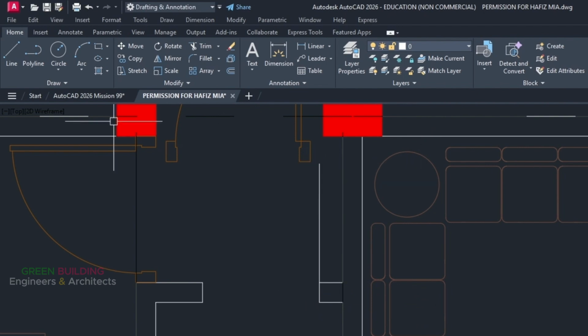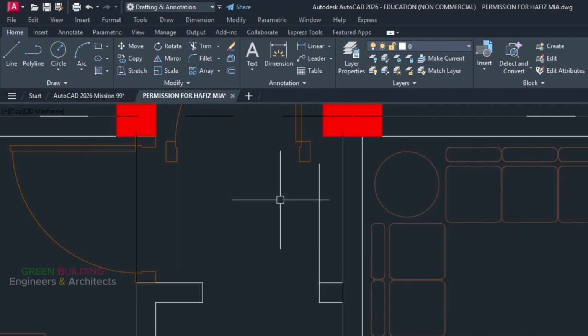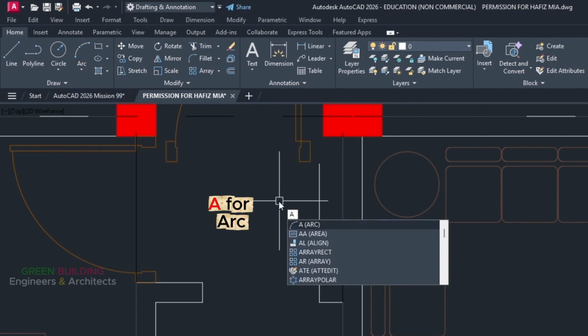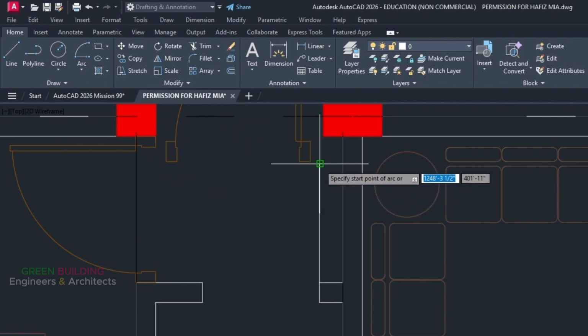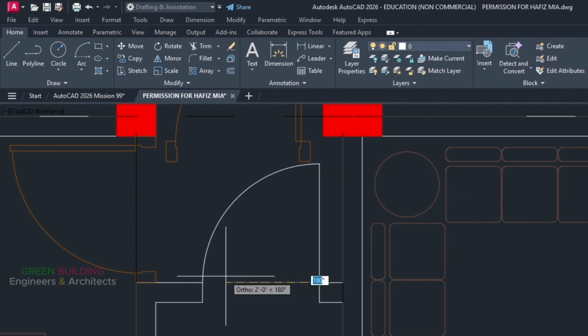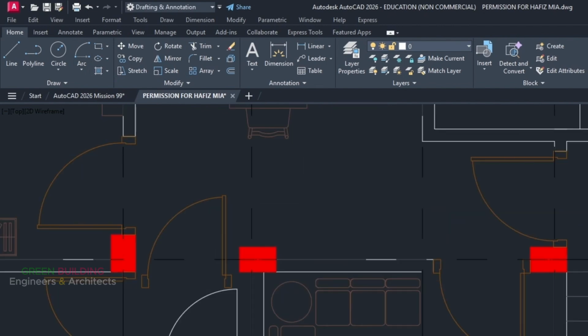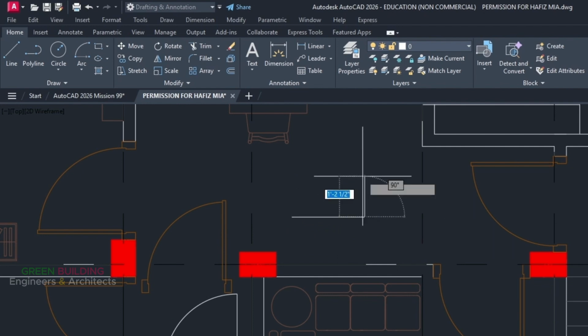Okay. Now, as I told you, this is the start, center, end method. So I will type A for arc, click the start, center, end method. Start point, this is the center point, and this is the end point. Again, I will draw here. Suppose L for line, this is the 30 inch, and this is the 30 inch.